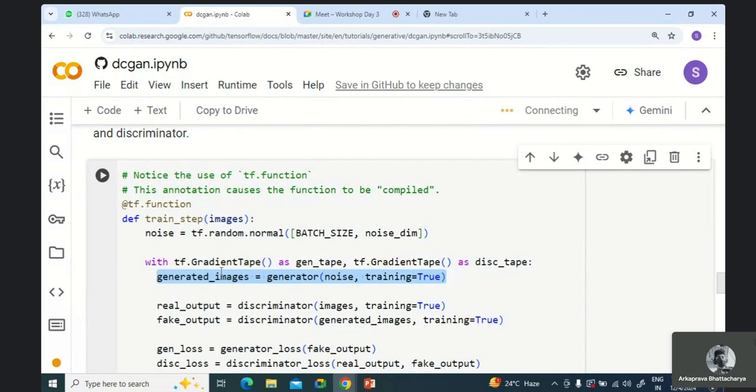So generated images is equal to generator. So now we are calling the generator model. तो आप देखिए जनरेटर मॉडल को हम इनपुट दे रहे हैं नॉइज, ट्रेनिंग ट्रू कर दी, ट्रेनिंग ट्रू यानी अब ये जनरेटर एक्चुअली में ट्रेन हो रहा है और इससे इमेजेस जनरेट हो रही हैं. अब हमने एक बार जनरेटर को ट्रेन कर लिया.